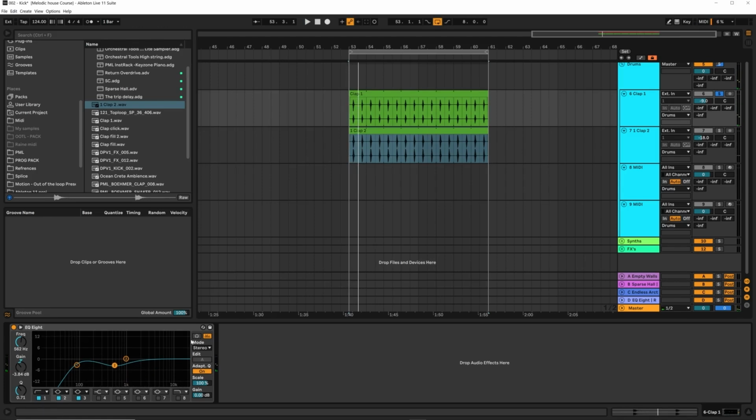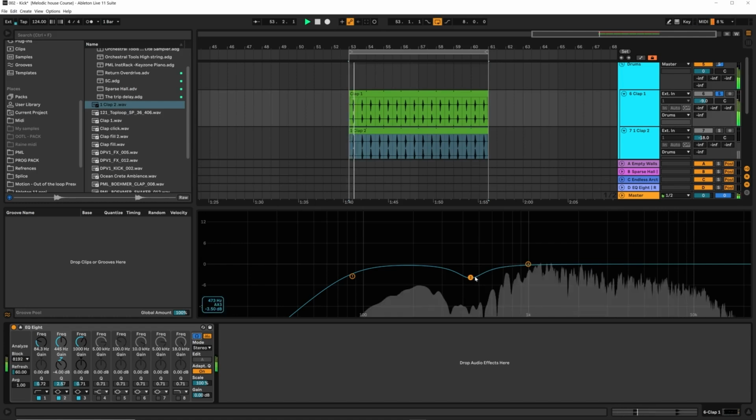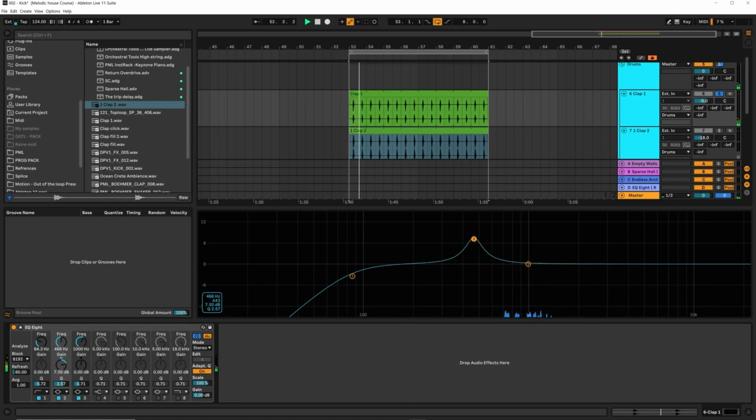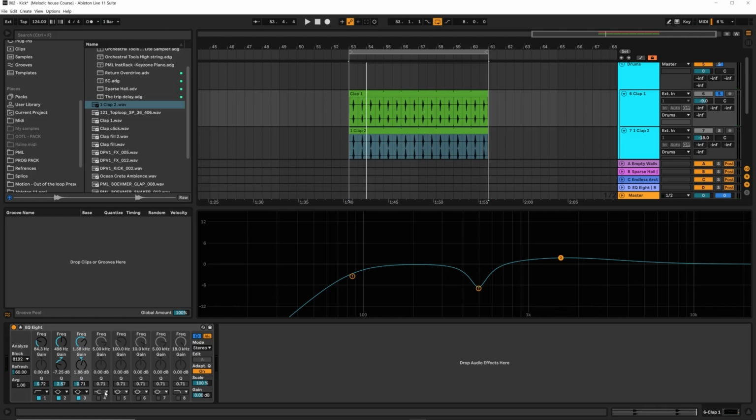So if there's any frequencies here that we don't like, let's just open it up. Maybe around here. Let's just make this a bit sharper. Listen to it. We don't really need this kind of low end bit here, so we'll just cut it away. And we can boost a tiny bit here. And then dip a little bit here.